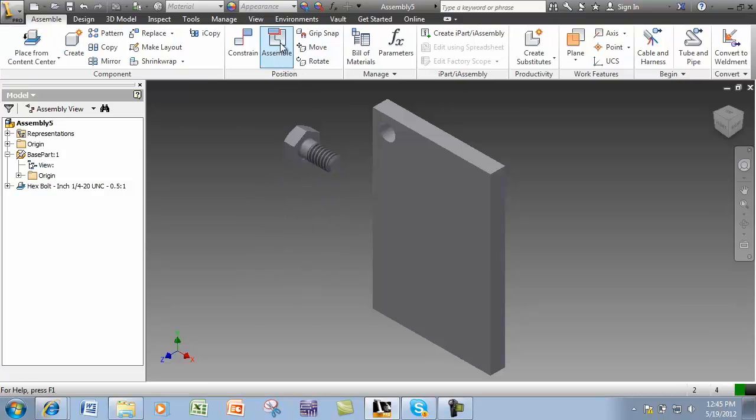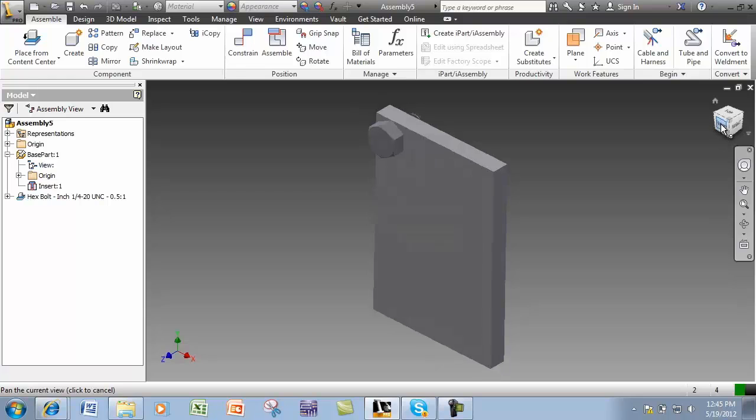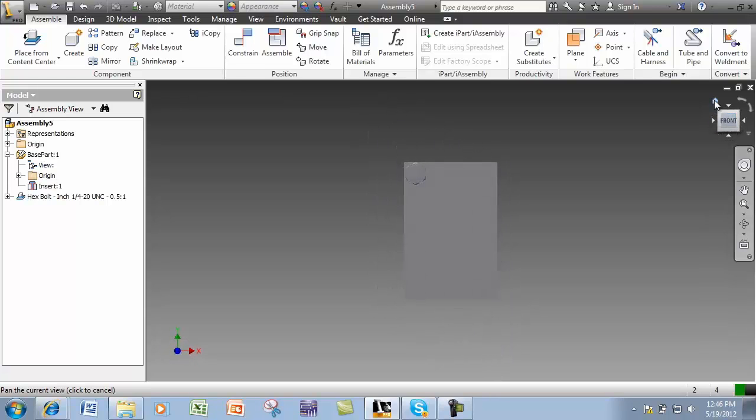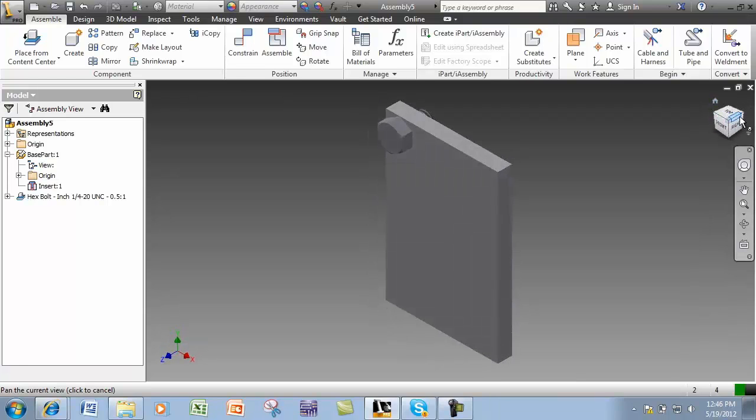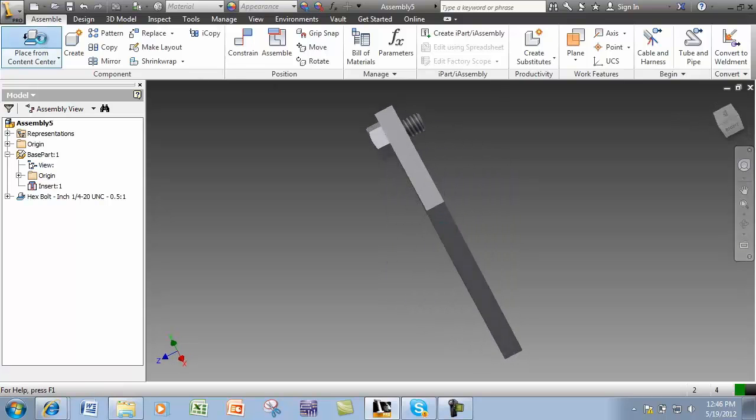To assemble it, I'll choose the assembly feature here and place it just like this. So no need to model a part that already exists. Content Center oftentimes has it. So let's place a nut on the back of this. Again, go to the Content Center.